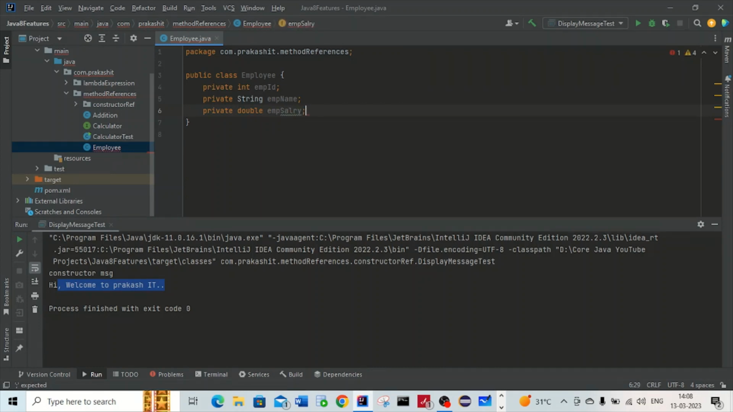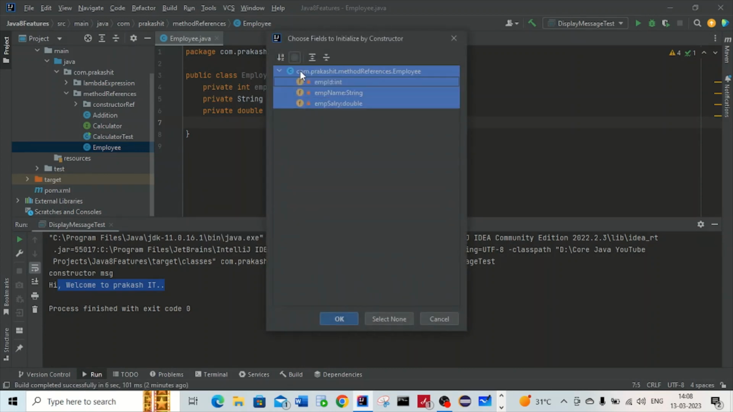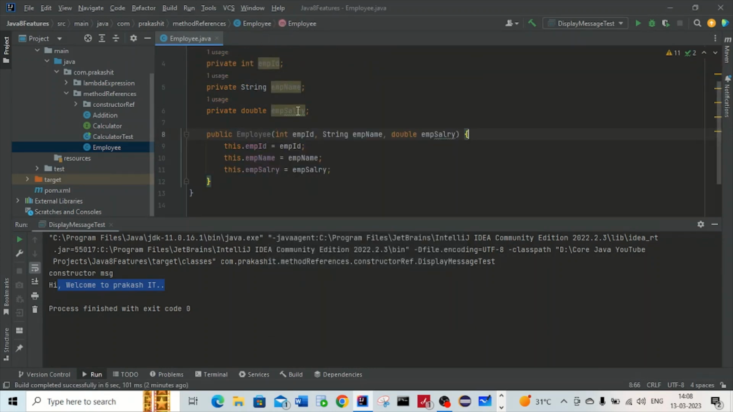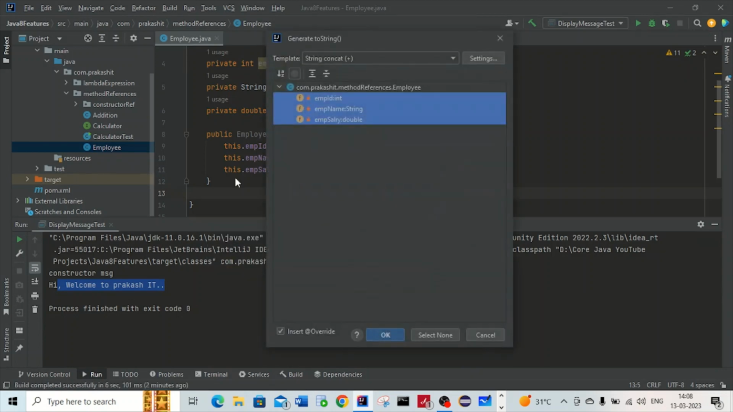Only three fields will be taken. Then what I'm going to do is provide the constructor. Where is the constructor? Okay, we're going to provide the constructor to this. Then I will write the toString to this.